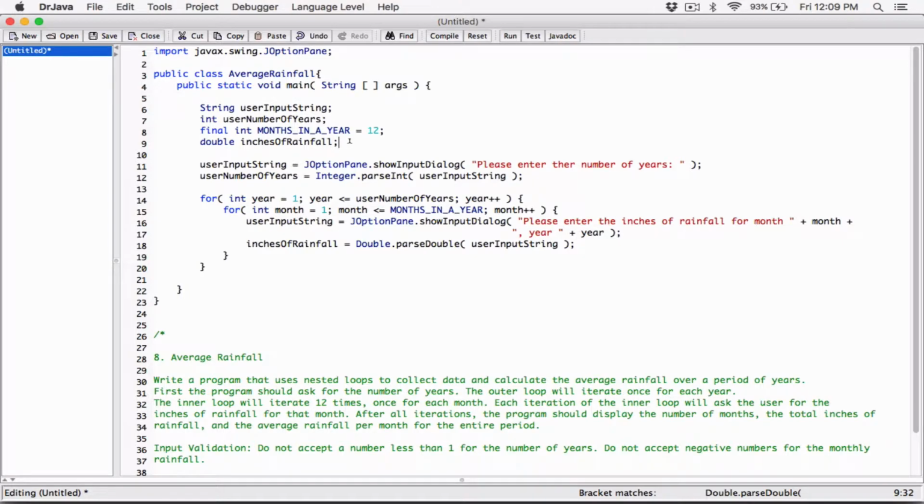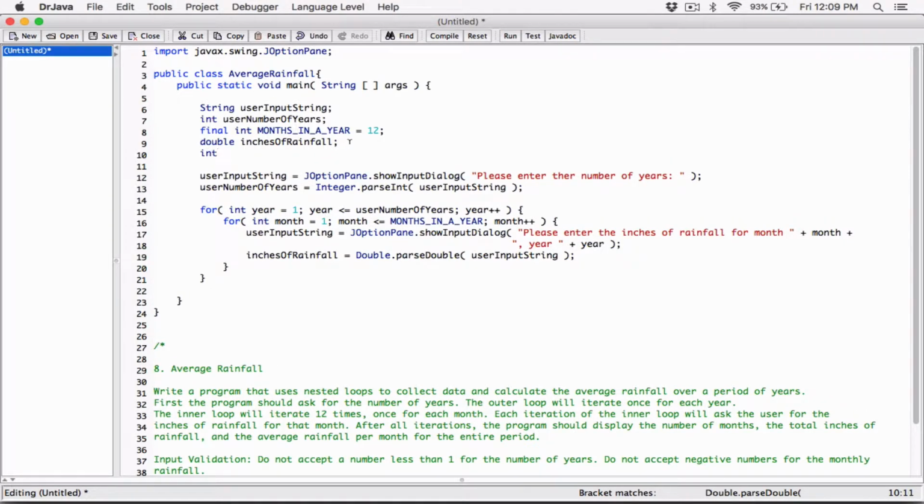So we can go ahead and create a variable here. Because it's the number of months, it's going to be an integer. It's just the number of months, so I'm going to create an integer. I'm going to call it int number of months. Actually, I'm going to call it total number of months, and we're going to store the total number of months here.